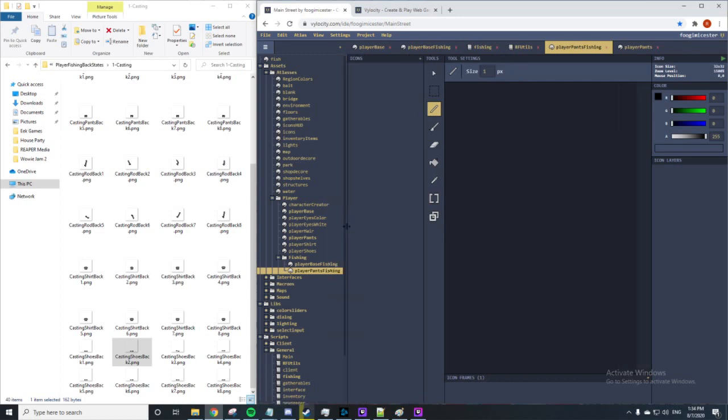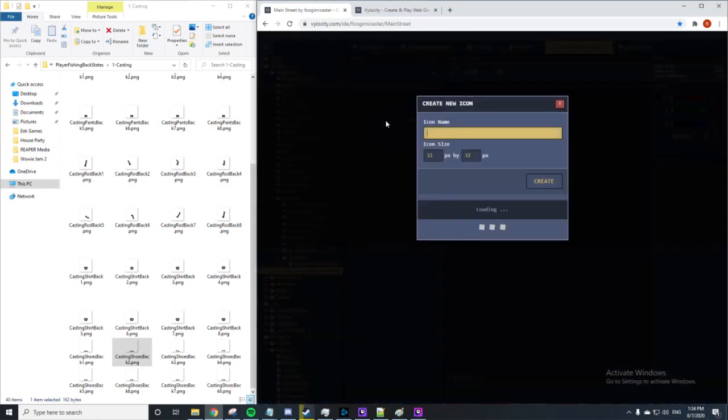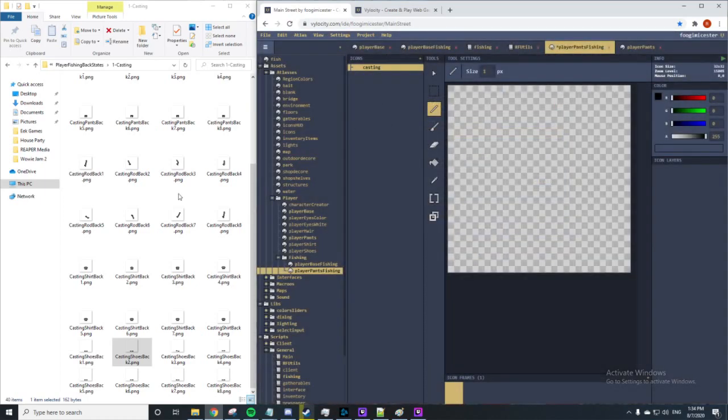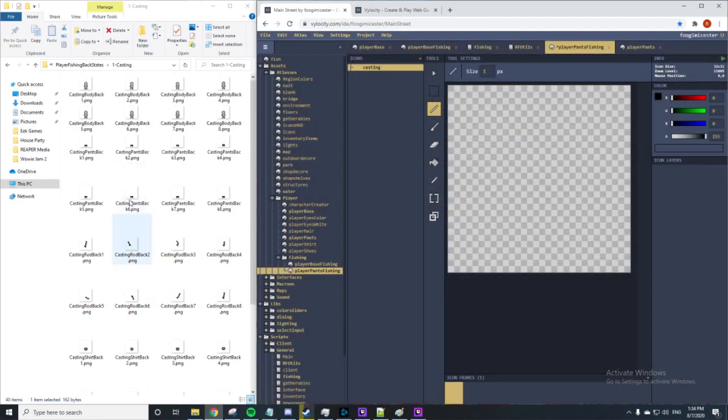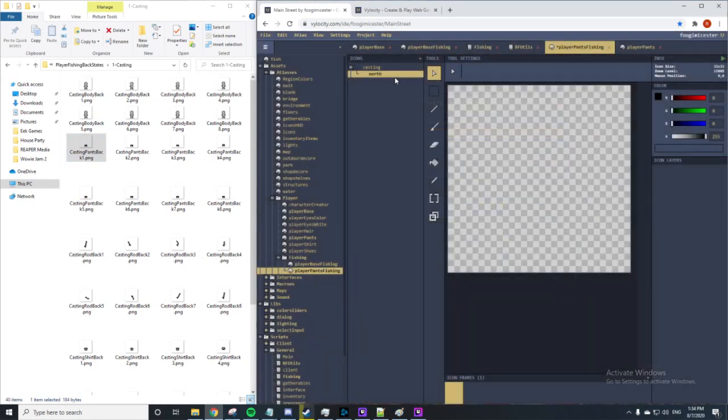Player pants fishing. All right, so right, we want casting, bit, biting, and reeling. So let's start with casting. We'll just throw one in here. And then we'll go north.